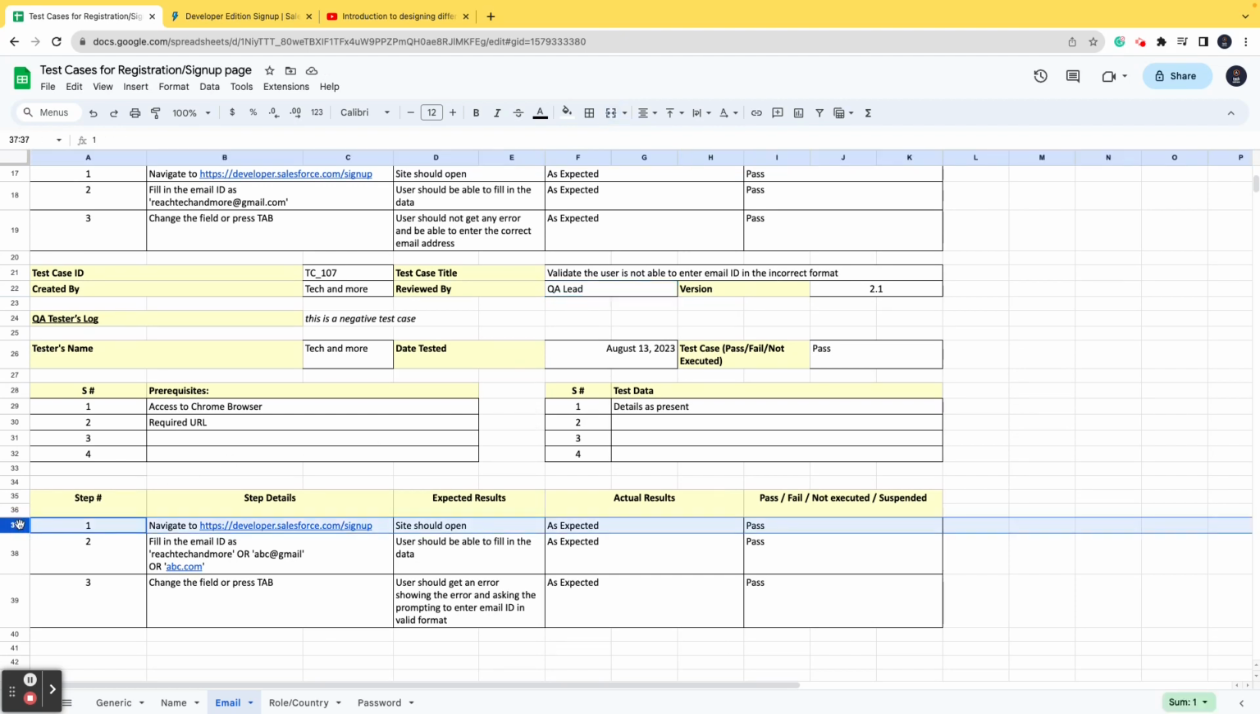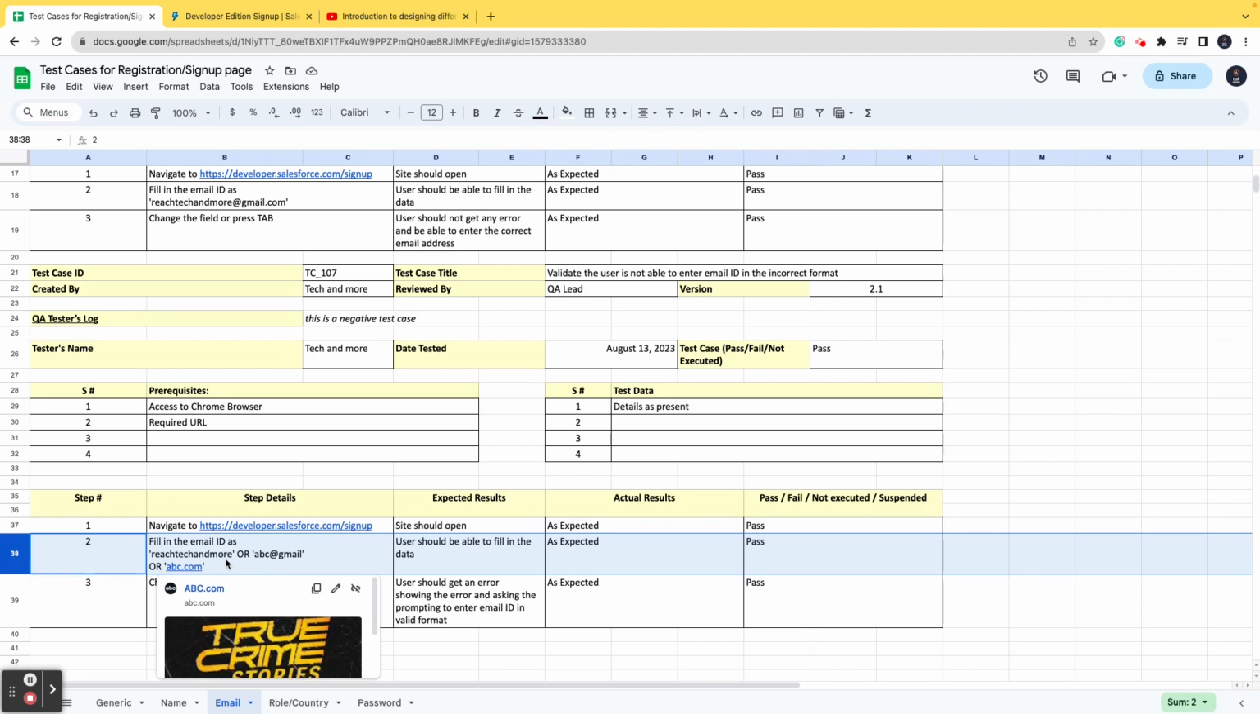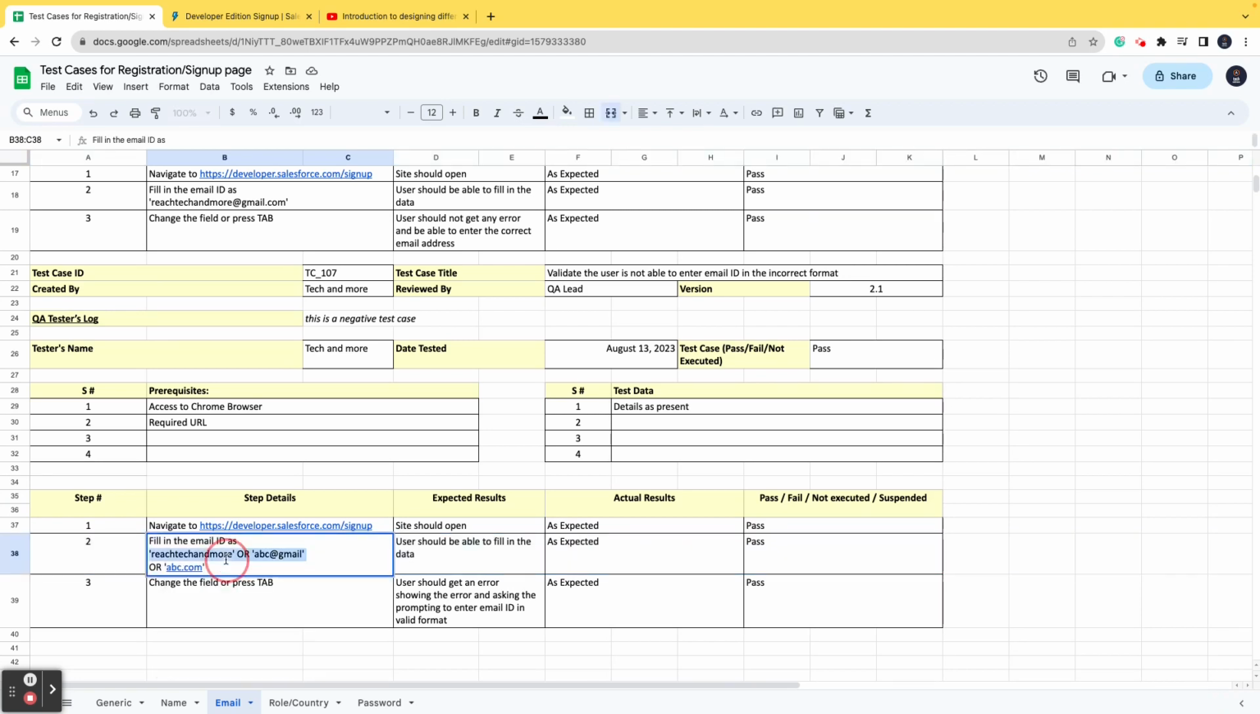The first step, as per the previous test case, reads navigate to this URL, site should open, which we already are there. Now let's go to the second step, which is essential. The step says fill in the email ID as reachtechandmore, or abc@gmail, or abc.com, right? So let me fetch any of these three options.